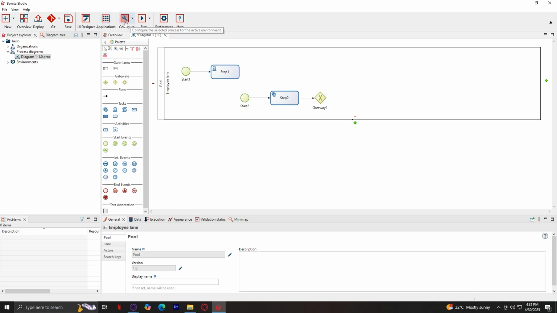For configure, this basically opens the configuration settings for Bonita Studio. It allows you to set preferences related to process validation, build settings, runtime environment, and more. This is useful if you need to fine-tune project behavior, runtime versions, or performance settings. Now we already tackled run, so let's move on to preferences. This basically lets you manage things like workspace paths, language settings, UI themes, or plugin management. This also opens general preferences for Bonita Studio.